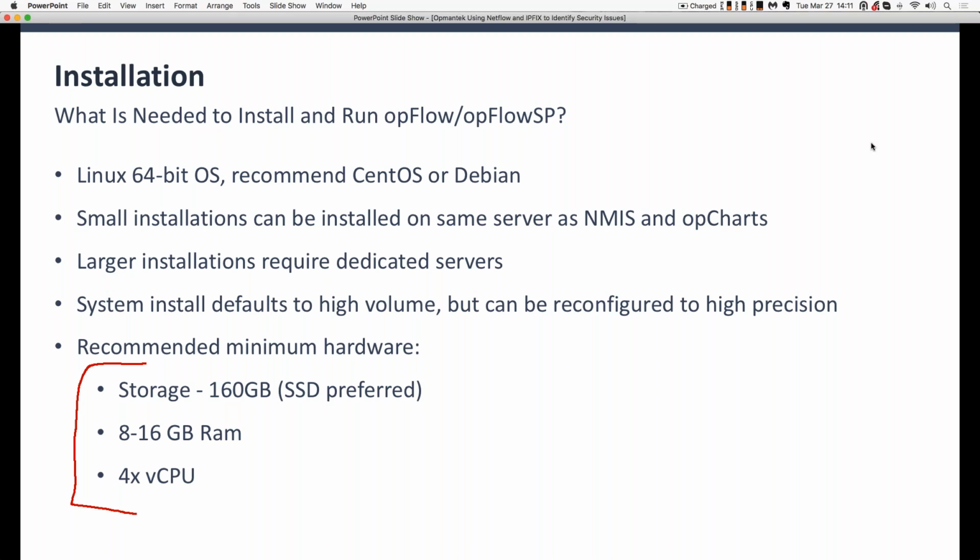As a minimum configuration, we recommend 160 gigabytes of hard drive. We do strongly recommend using SSDs for that. Anywhere from 8 to 16 gigabytes of RAM. The more RAM you provide opFlow, the faster it can do its math calculations. And then finally, a minimum of 4 virtual CPU. We've seen implementations that can benefit anywhere from 6 to 8 CPU. More than 8, heading up into 12, tends to not be as responsive, especially as a virtual machine.